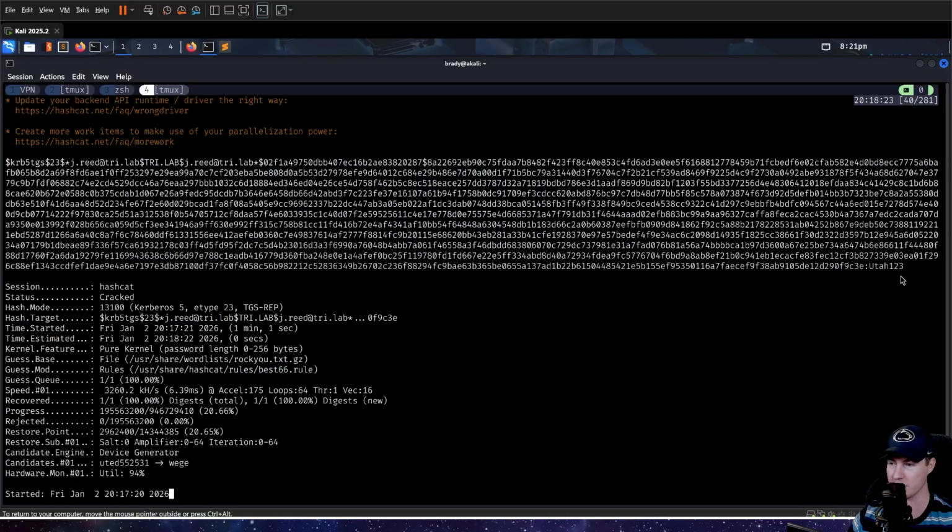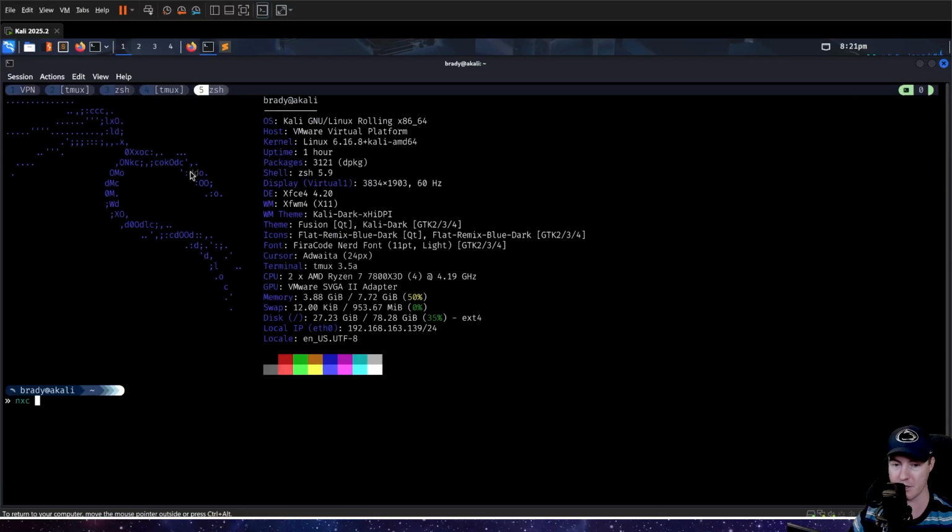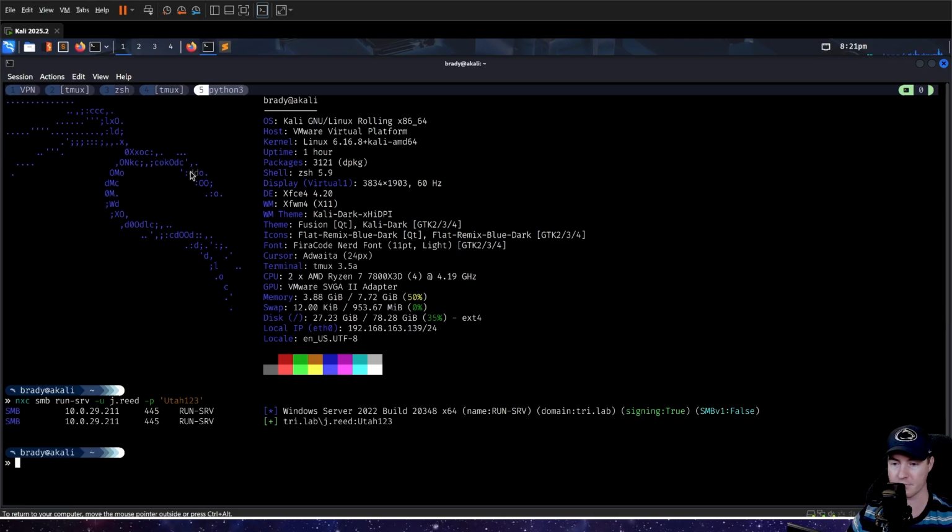So we can go ahead and validate this in the domain. I'm going to grab the username here, and I'm going to open up a new tab. NXC SMB, we will target the server, and we'll do the username of JReed, and then the password is going to be Utah123. Okay, so we can see that this is a valid user here. We get the happy little plus that tells us that this password succeeded.